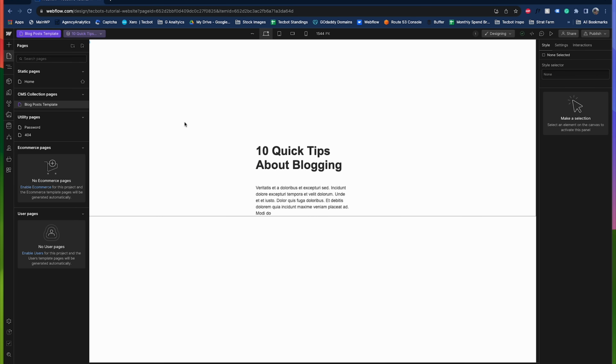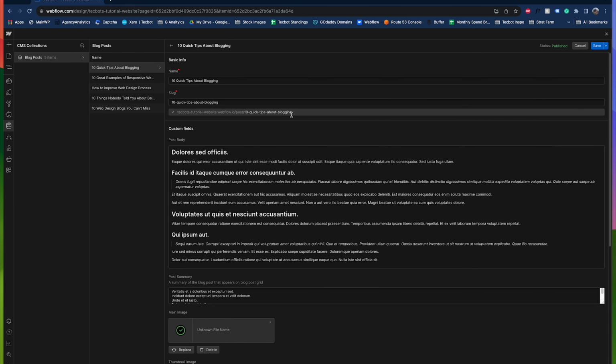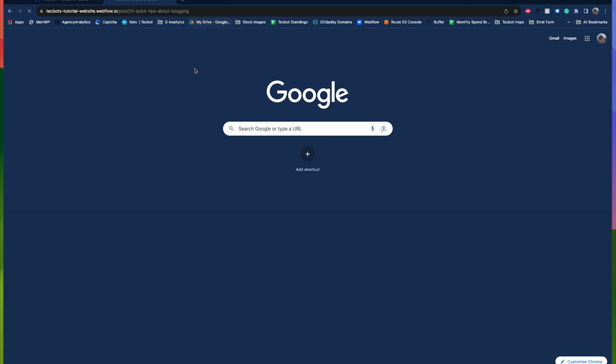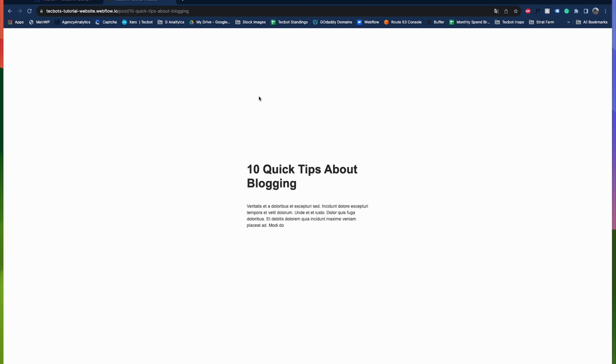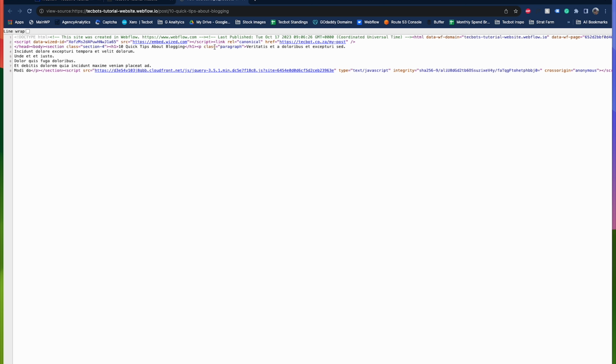Once you've published your site, you can open up the URL of the individual page just to make sure that everything is working. So what I'm going to do is copy the URL from over here, paste it into a new tab, and to check to make sure that your dynamic tag is pulling through, you can right click, say View Page Source, and you should see this script in your header with the URL you put in.